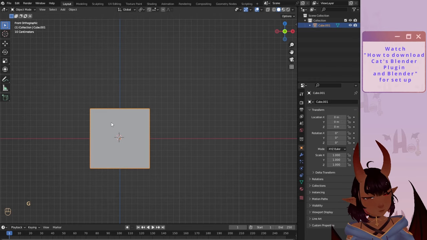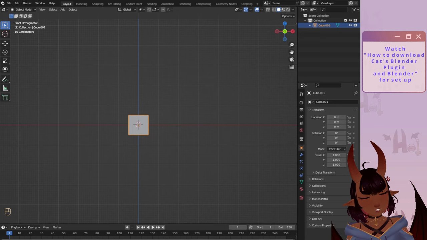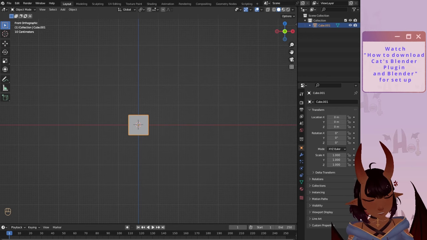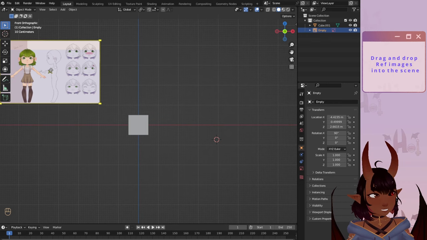With this cube, what are we going to do with it? Let's turn it into a model. For those of you that didn't watch the introductory video, there will be a reference sheet in the description, but also in the introductory video. We want to grab that from our file explorer and just drag and drop it into the scene. If you're a Patreon, you might get an even better reference to work with. But for now, we'll just have these.